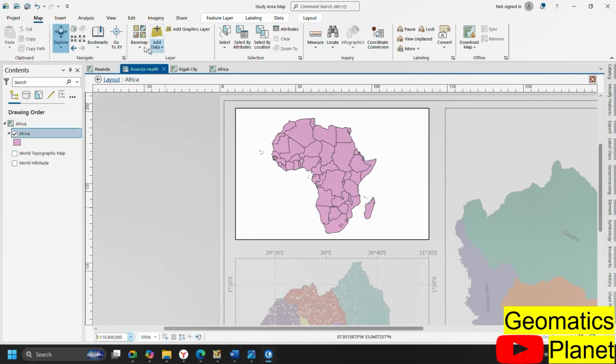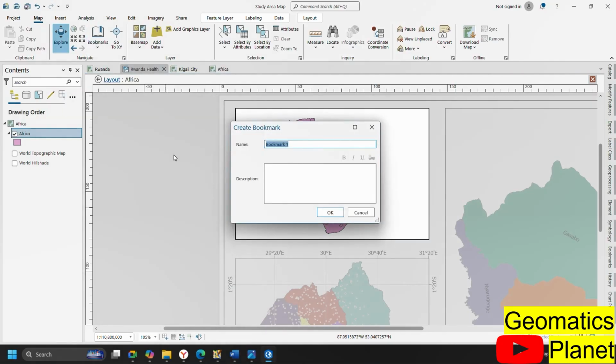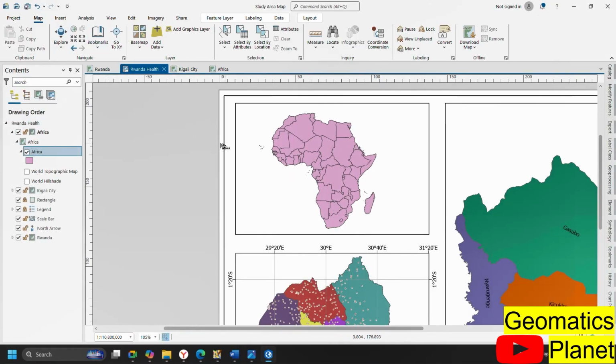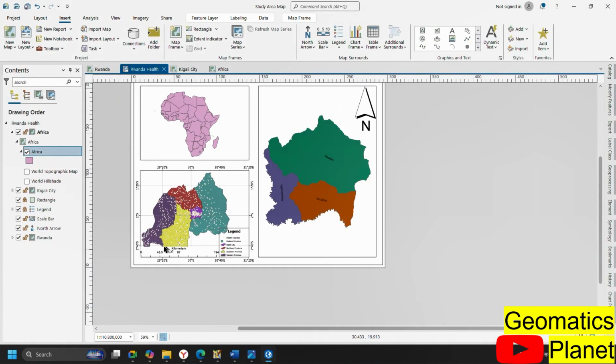Now if I want to still retain this, I can bookmark it. So new bookmark, I can name it Africa in case I want to return to this anytime. Once this is done, I can go ahead and exit this layer, and you can see here that I have a perfect shape of Africa and Rwanda.